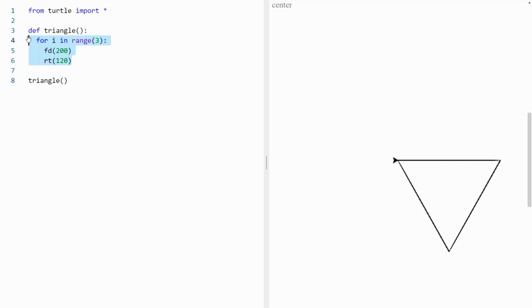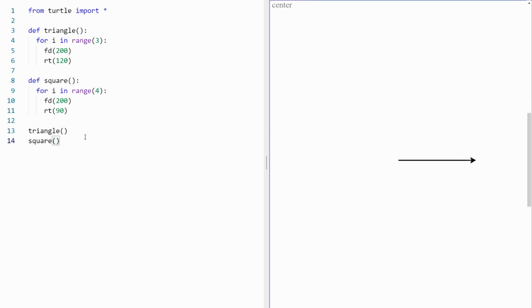Let's take that triangle function. I'm going to paste it in again, and this time I'm going to change this one to square. And let's put that back to repeat 4 times, and the angle 90 degrees. So now my program knows how to draw a triangle and a square. Let's go ahead and make it draw a triangle, followed by a square. It draws a triangle, and then from exactly the same point, it draws a square.